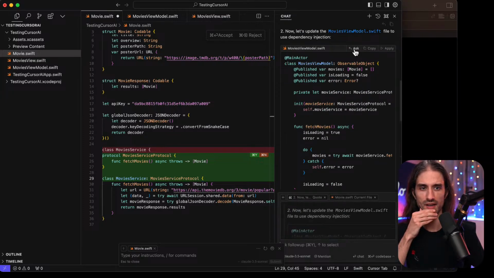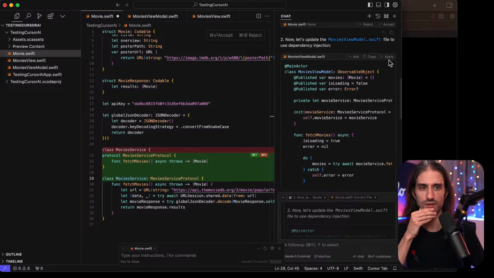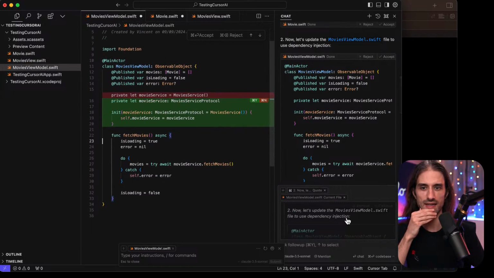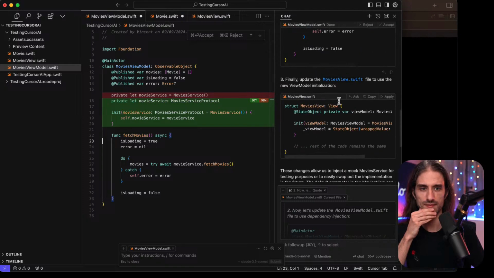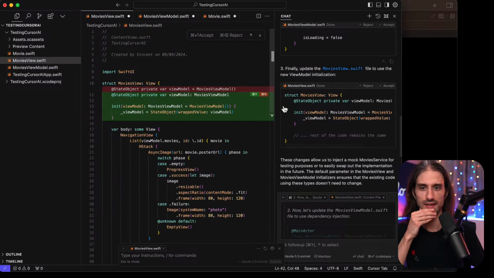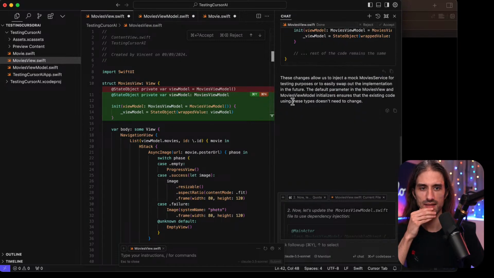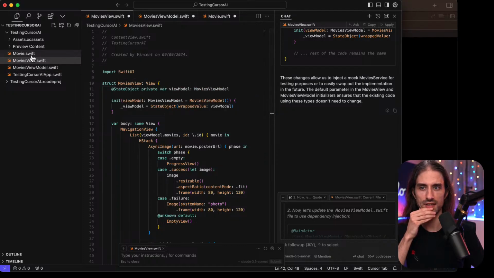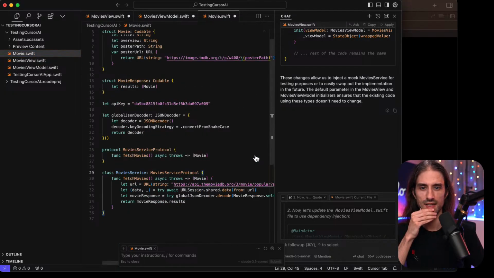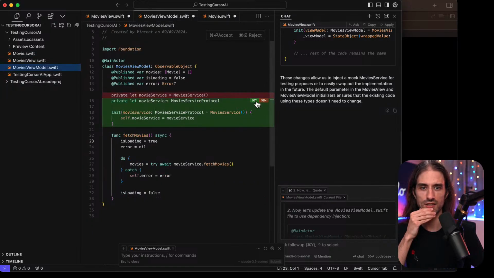what happens if you do ask? Okay, you can ask questions about it. Or you can just do apply like that here. And then apply like that. Okay, and then you can just accept it here. So you can ask for changes code base wise.